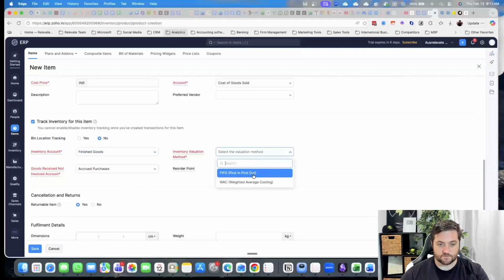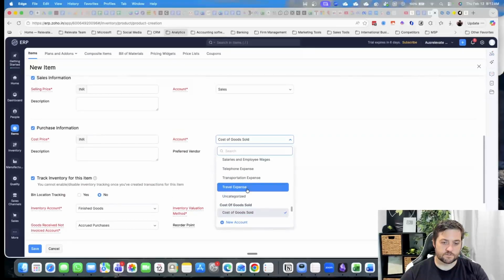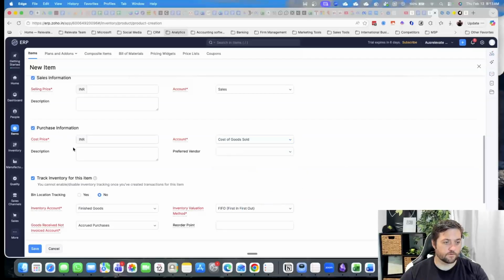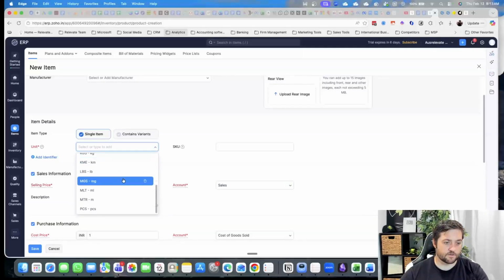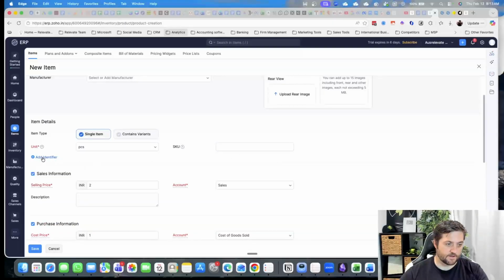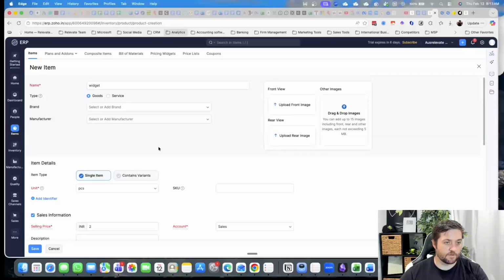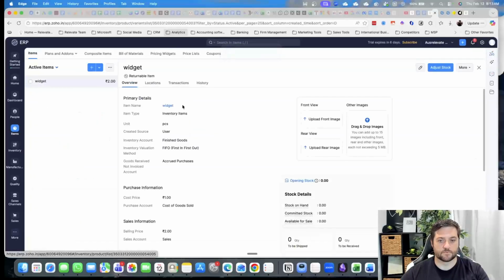So finished good inventory, FIFO or weighted average cost. And then we go to cost of goods. Let's go, yep, that blue price, 1 rupee. And then we'll go to selling price is 1 rupee, account is sales. Actually, we'll make selling price 2 rupees. Okay, units, we have to choose a unit, so let's go pieces. And contains variance, so you might be able to select, add identifier, etc. All right, so then we've got all of the standard things that we need, so let's go save that one. All right, so that's our item.